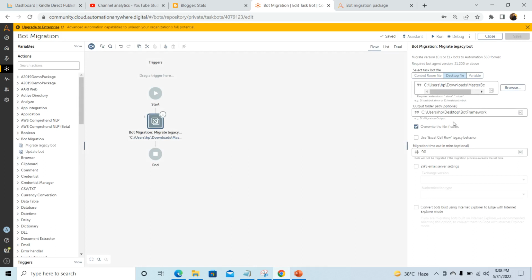And if in your bot the Internet Explorer browser is used, you can also check this convert bots built using Internet Explorer to Edge with Internet Explorer mode checkbox. And if Internet Explorer is not used, you can leave this checkbox as it is. Now we will run the bot to see what will happen.